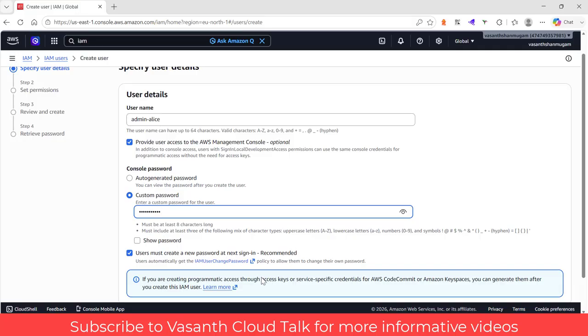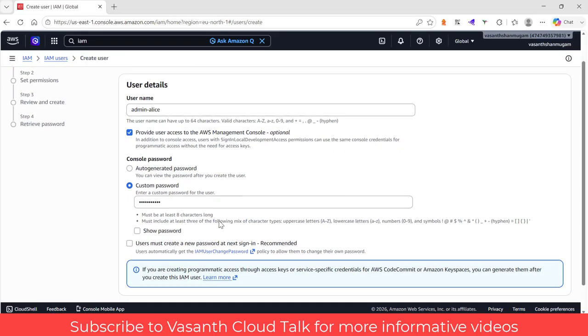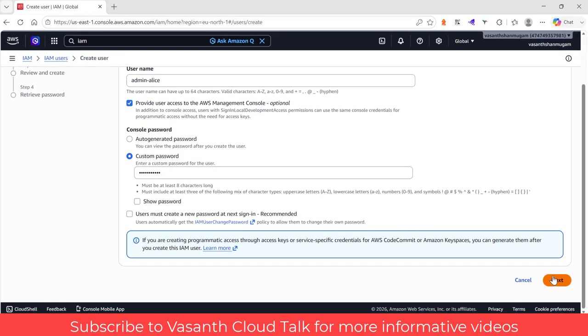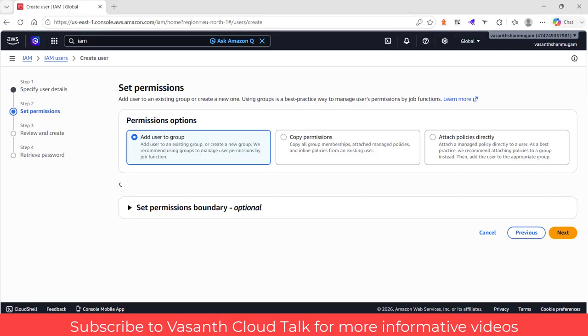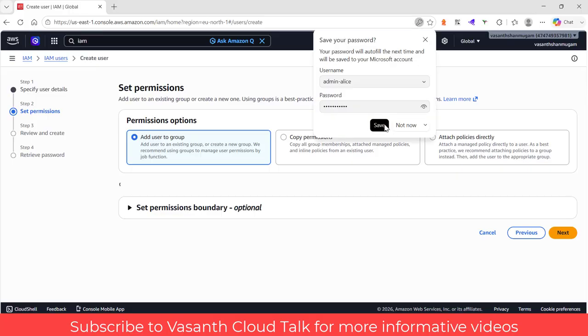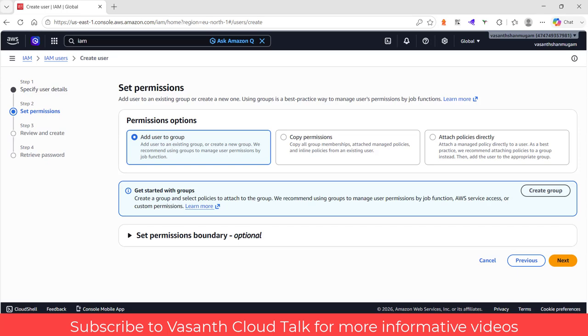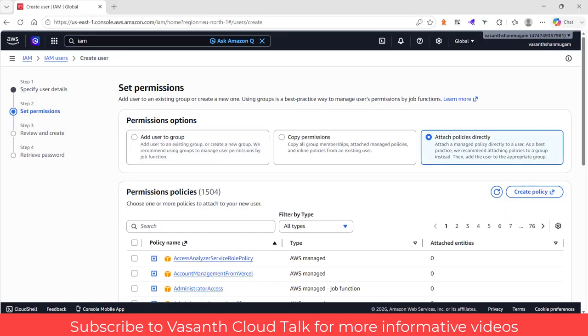And I'm going to uncheck "user must create a new password at next sign in." So just for the demo, so we don't have to go through that flow in real life, leave that checked. And I'm going to click on next. So now here is an important one. It's asking how we want to give Alice the permission. So I'm going to click attach policies directly and search for administrator access.